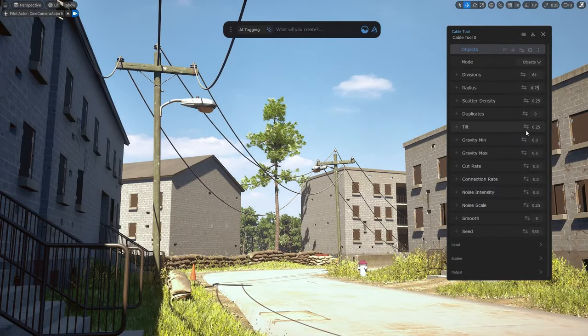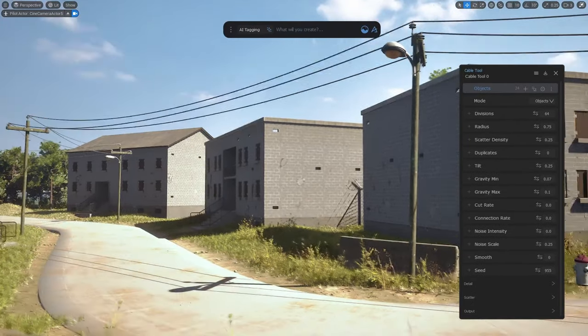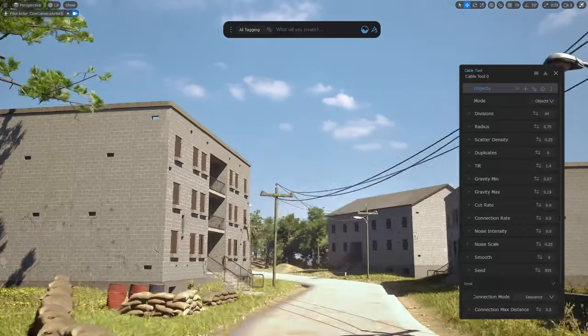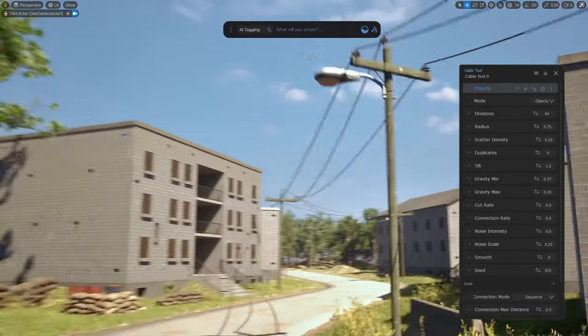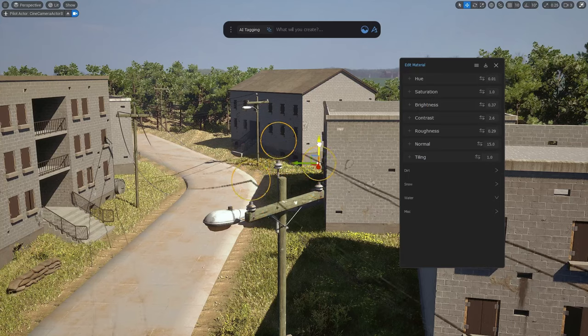Once all of the cables are placed, I'll adjust the radius and gravity parameters to get a realistic look and feel. Dash makes this super simple, and like all tools in Dash, it's also procedural and can be adjusted at any point. The cable endpoints can also be adjusted too.